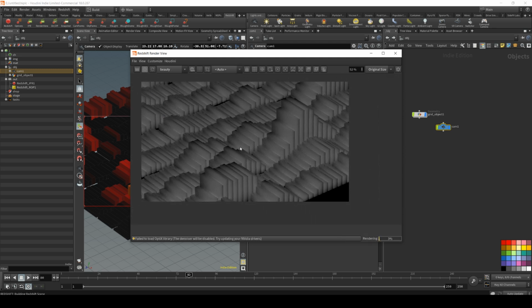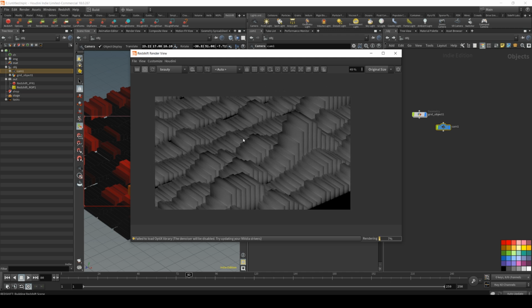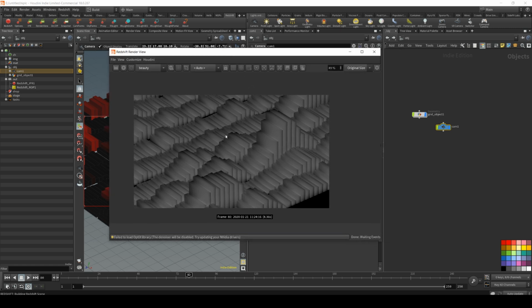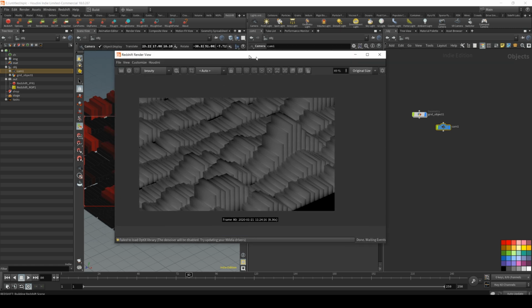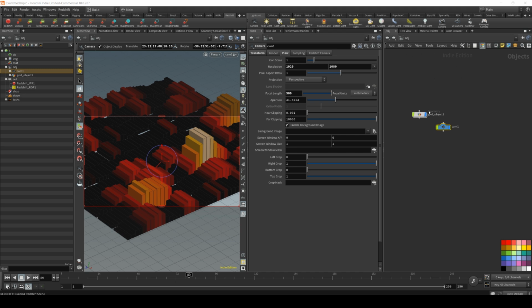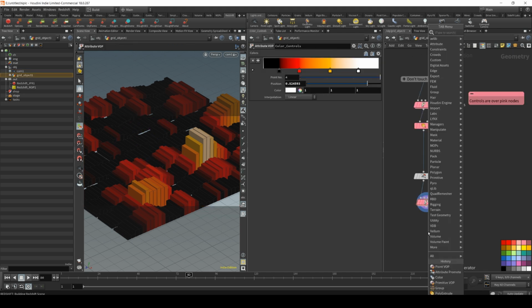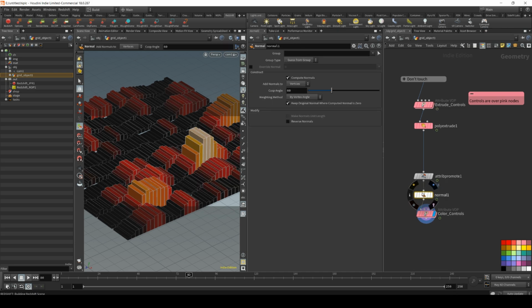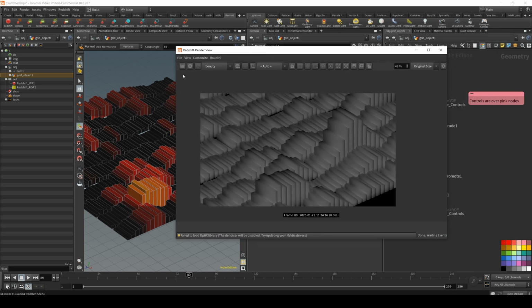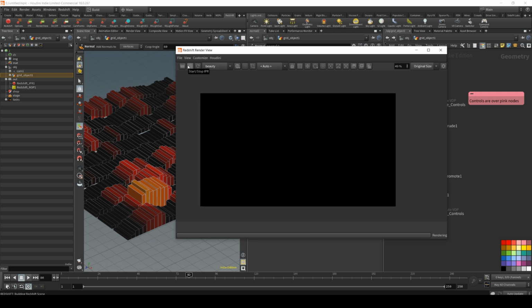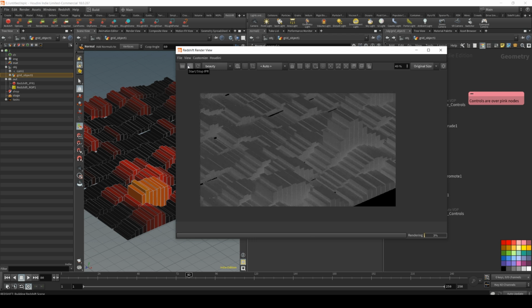Yep, that's horrible. That's horrible for several reasons. Maybe because we don't have normals, and because we don't have light and colors. So the first thing we will do is go into our object and add normals. Maybe we'll add normals here, and let's see if it fixes our problem. It fixed the problem a bit, so that's nice.